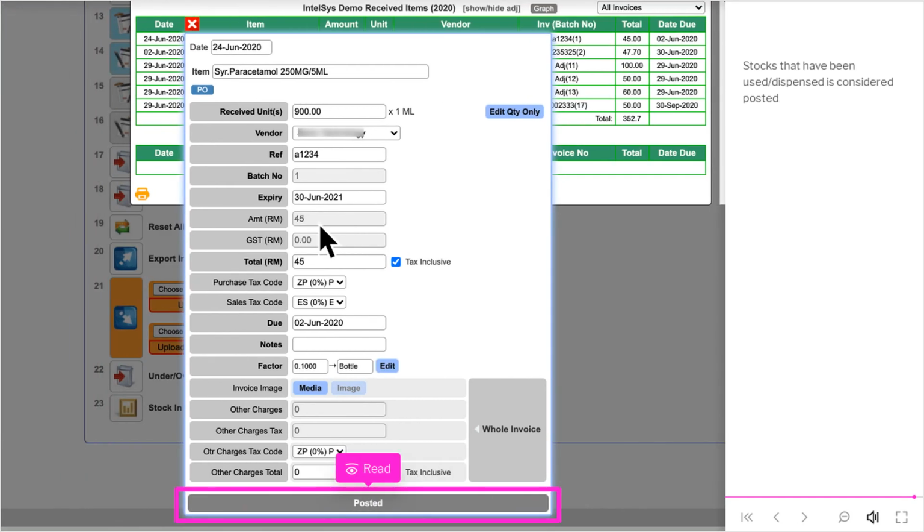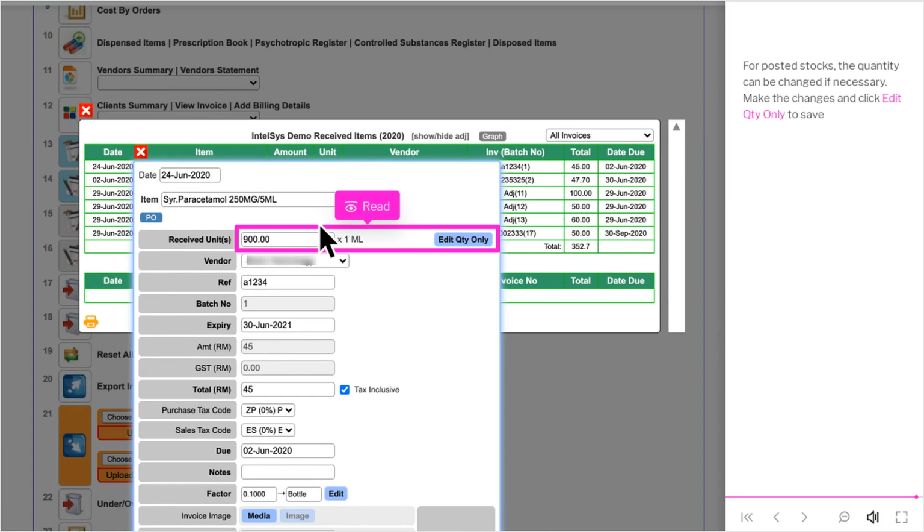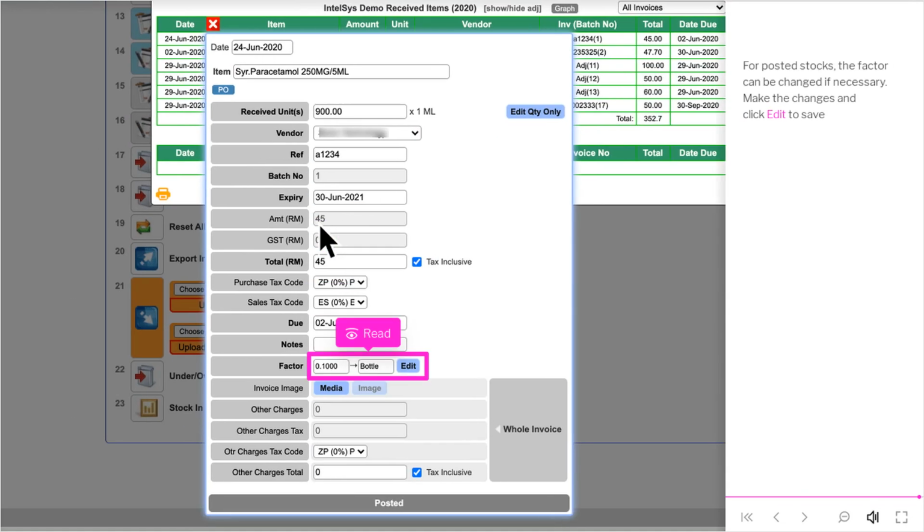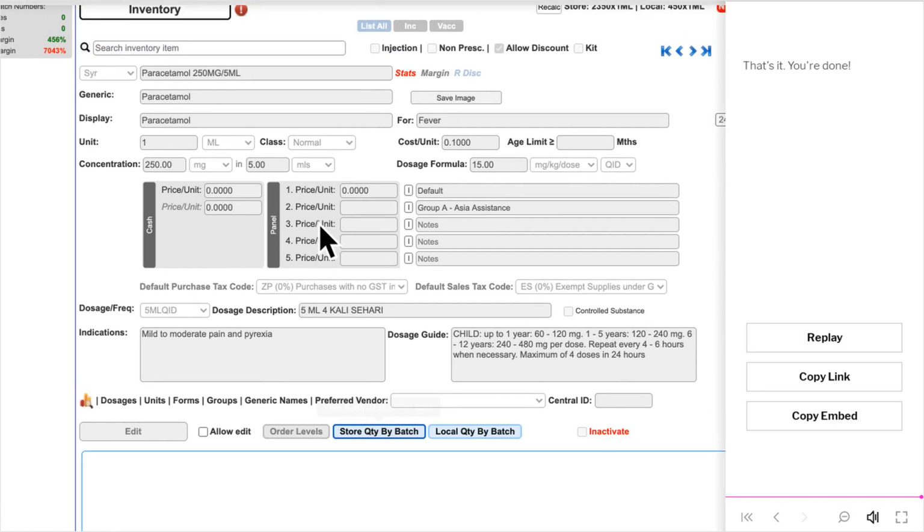Stocks that have been used/dispensed are considered posted. For posted stocks, the quantity can be changed if necessary. Make the changes and click Edit Qty only to save. For posted stocks, the factor can be changed if necessary. Make the changes and click Edit to save. That's it. You're done.